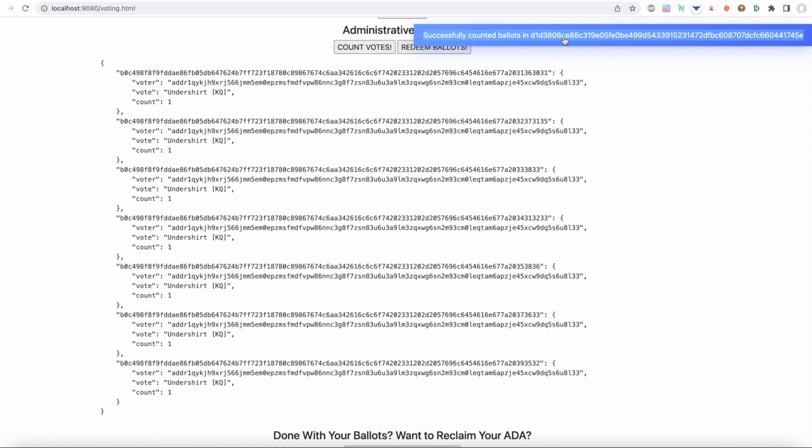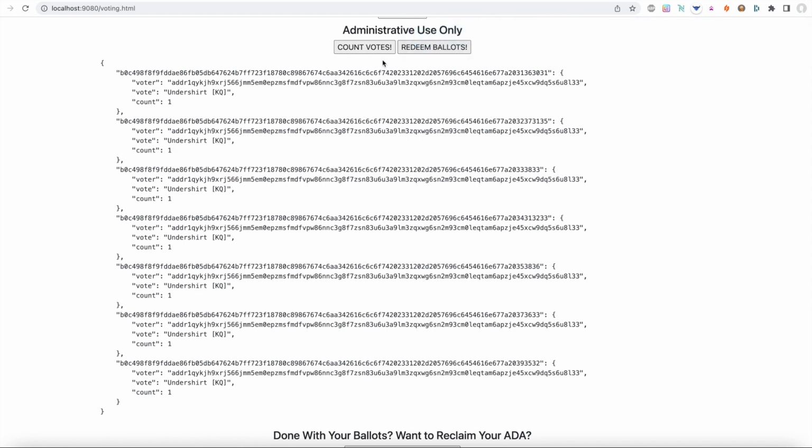So I'm going to give it a few minutes here and then I'm going to come back. I'm going to try to count the votes again and we should have empty votes, but this will have to sync to the blockchain. Okay, so now that we can be fairly sure that the transaction has occurred, we're going to count the votes again.